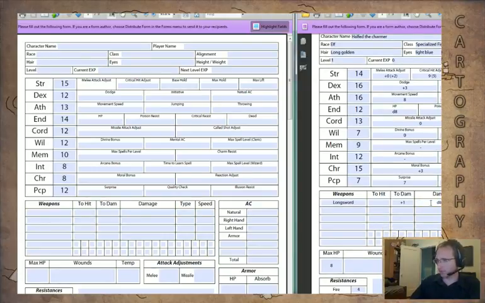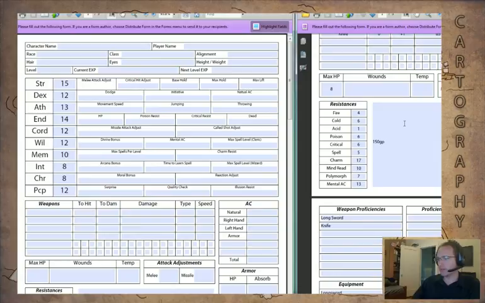D8 slash D12, type is slashing. Okay. Knife 0 plus 1. D3 slash D2. Type piercing, speed 2. Sweet. Okay.